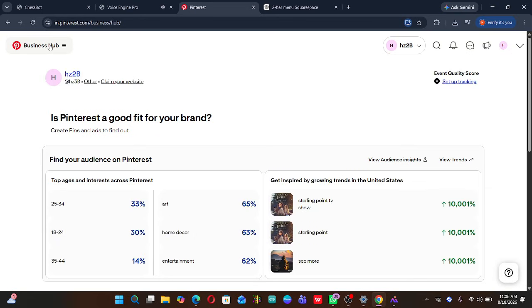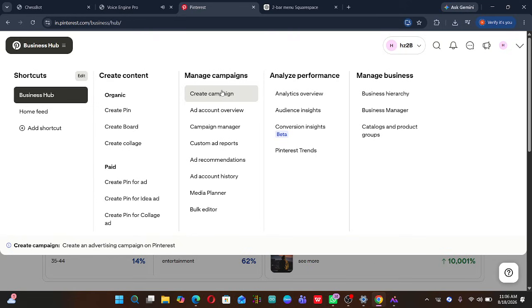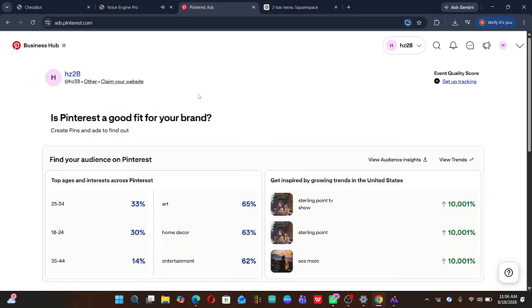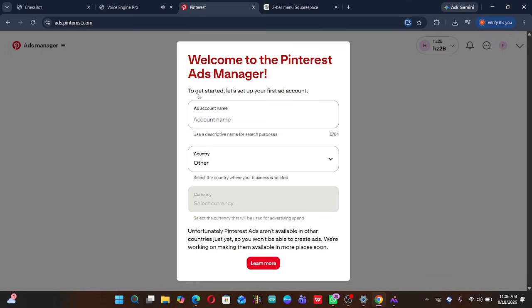Under the Manage Campaigns section in the menu, find the option labeled Create Campaign. Clicking on this will bring us to the next step in the process. Make sure that you have Manual Campaign option selected. This allows you more control over your campaign settings and is essential for setting up your carousel pins.